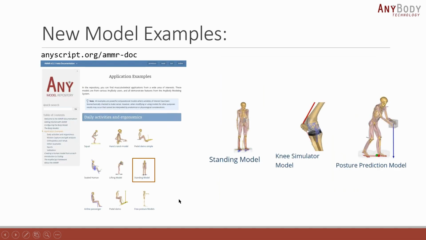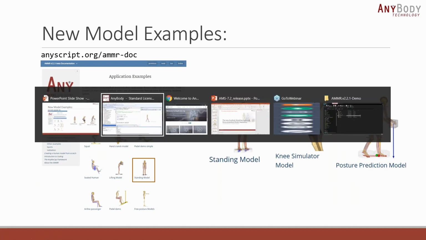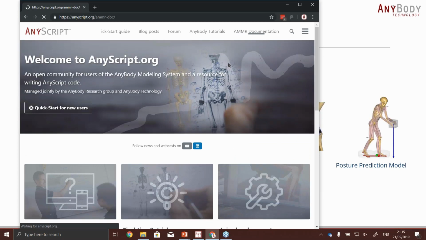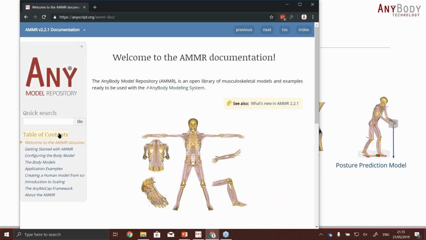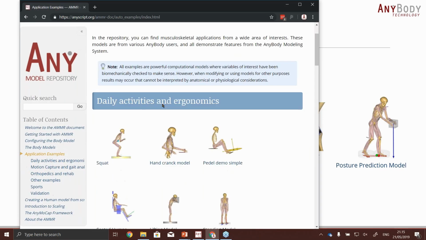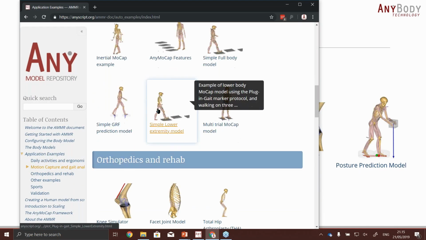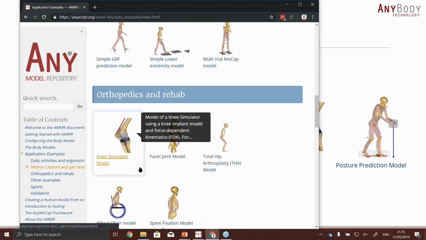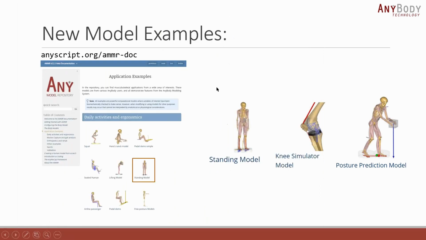Finally, we can talk about the new model examples. You can see a whole gallery of all the example models in the model repository, and you can do that by going to the AMMR documentation. I'll just show you quickly here. If you are in the AMMR documentation and you click application examples, you will see that there's a whole list of application examples, and you can read up on the different ones. There are a few new ones, for example, this knee simulator. And I think Christine will show you some of those now. So Christine.